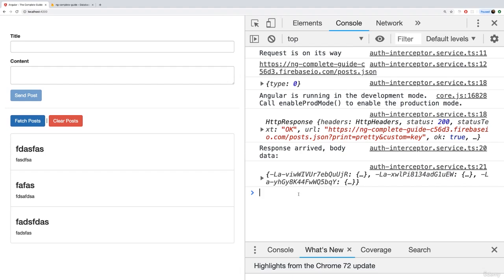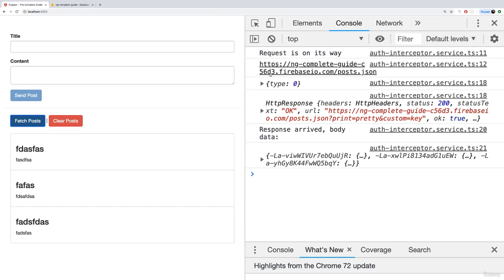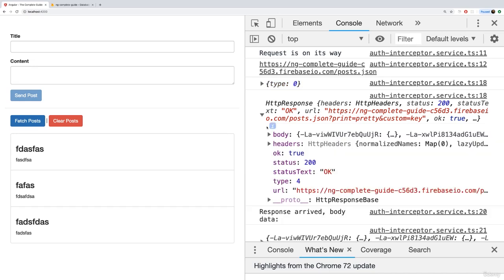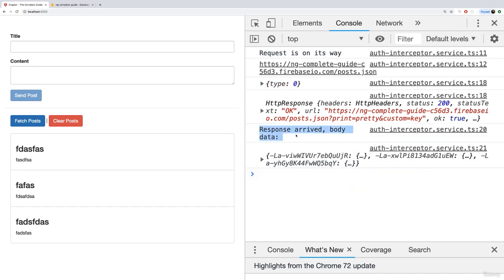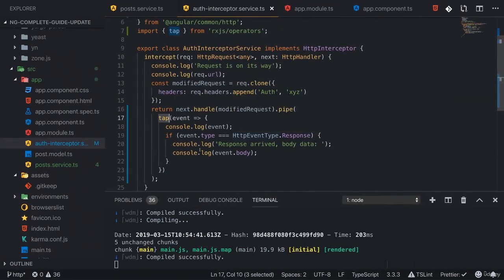So now if we save that and we go back and we have a look at the console, we see a bunch of output there. Let me clear it to make it a bit easier. And fetch posts again, and now you see request is on its way. Then we have type 0, which is the request is now sent event. Then we got the response. Therefore, we now got that response arrived log, and there indeed we now see the response body being logged because that is what I'm doing here. So this is possible too. You can not just interact with the request inside of your interceptor, you can also interact with the response if you want to. You can log it, you can manipulate it, whatever your requirements are.